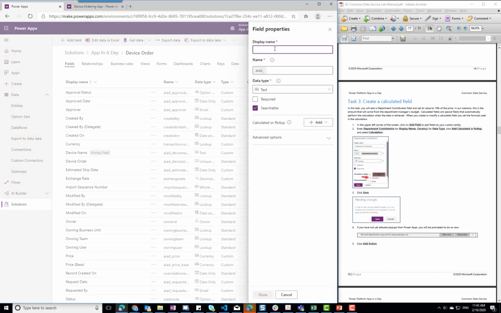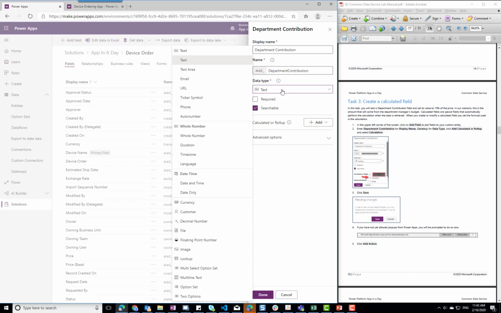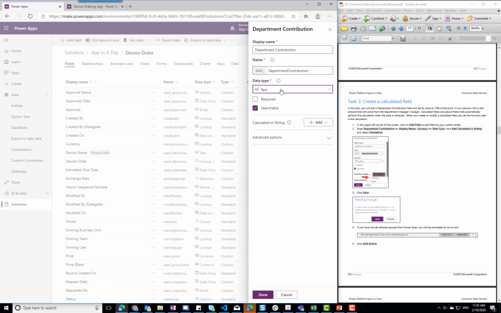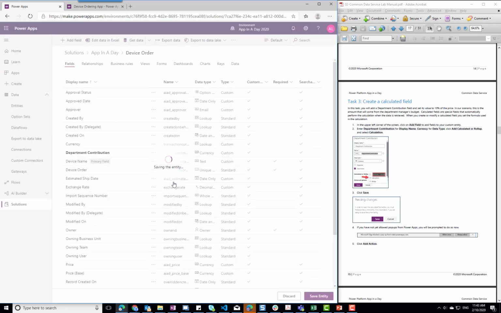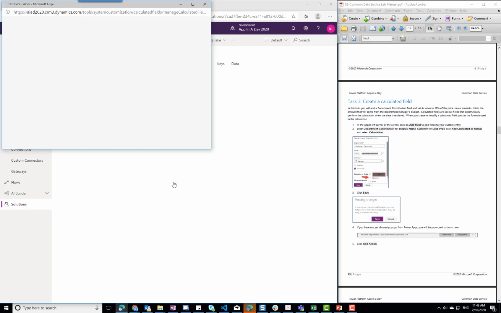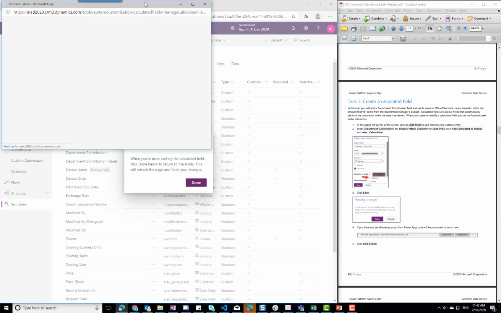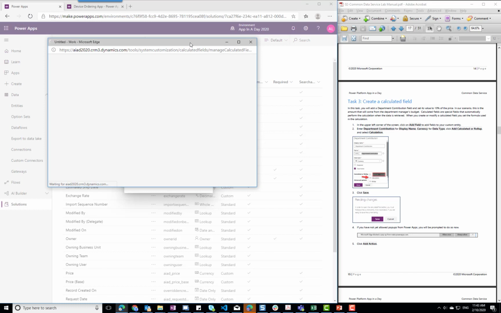We're going to call it department contribution. And we're going to select this as a currency field. In the calculator or rollup, we're going to set it up as calculation. And we're going to set the field. Save the field. This will automatically pop up the calculated field editor.